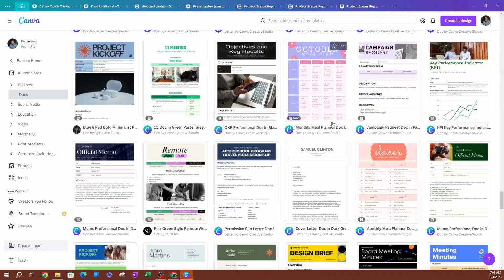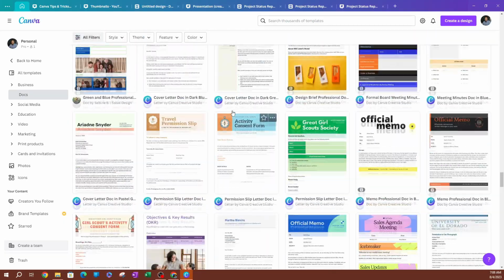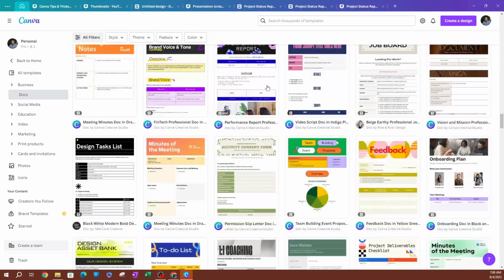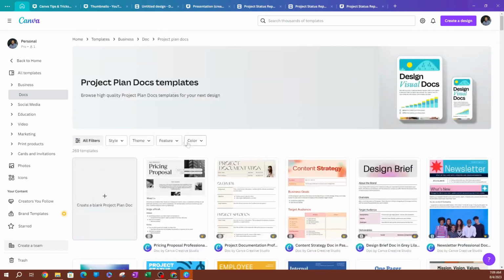Okay, now that is pretty much it for this lesson here. This was to get you started on what you can expect to find within this document section in Canva.